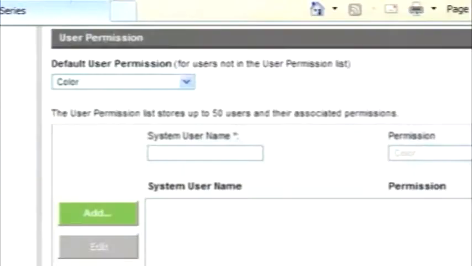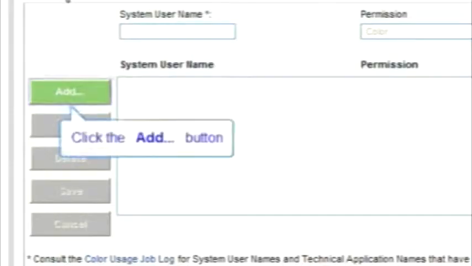After you've selected Color if allowed, the two boxes for user permission and application permission become usable. We're going to use user permission. We then need to change the default user permission, in this case from color to black only. Then click Add.